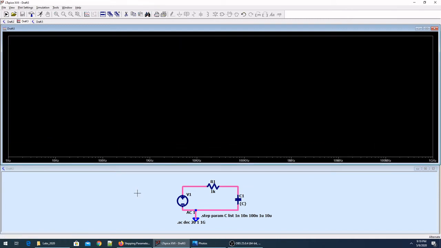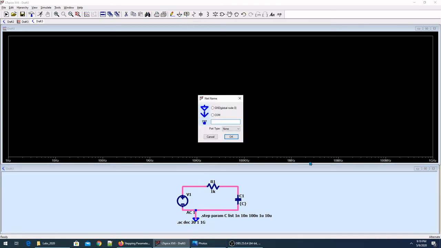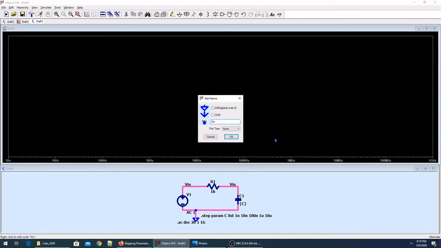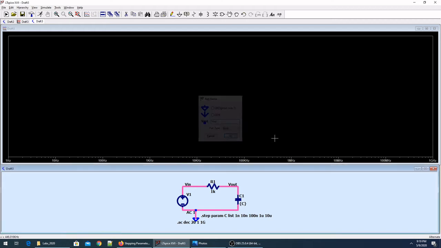Before that, let me use the net label to name it. That's very important. So I'll say V in. V in is here. That will be my V out. So V out.